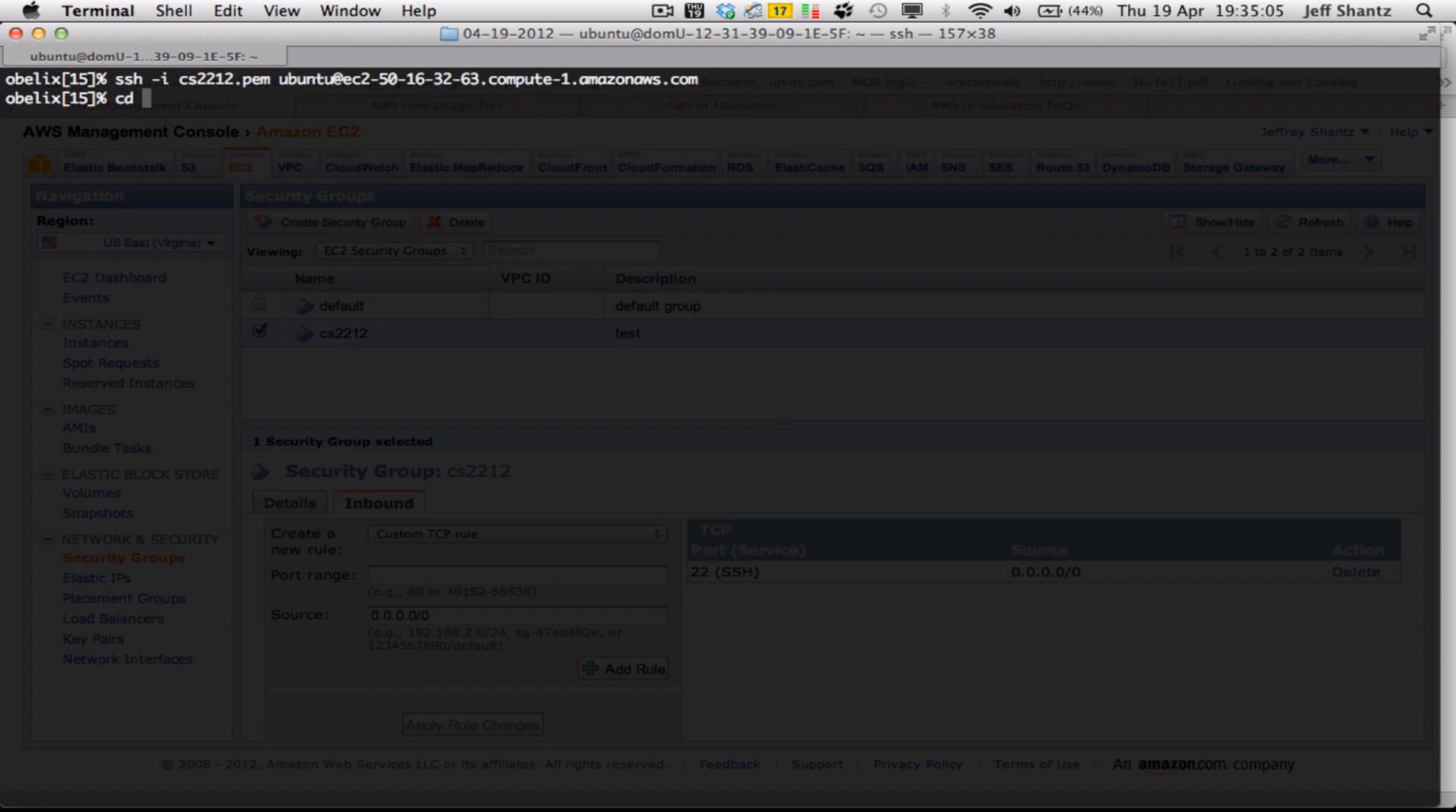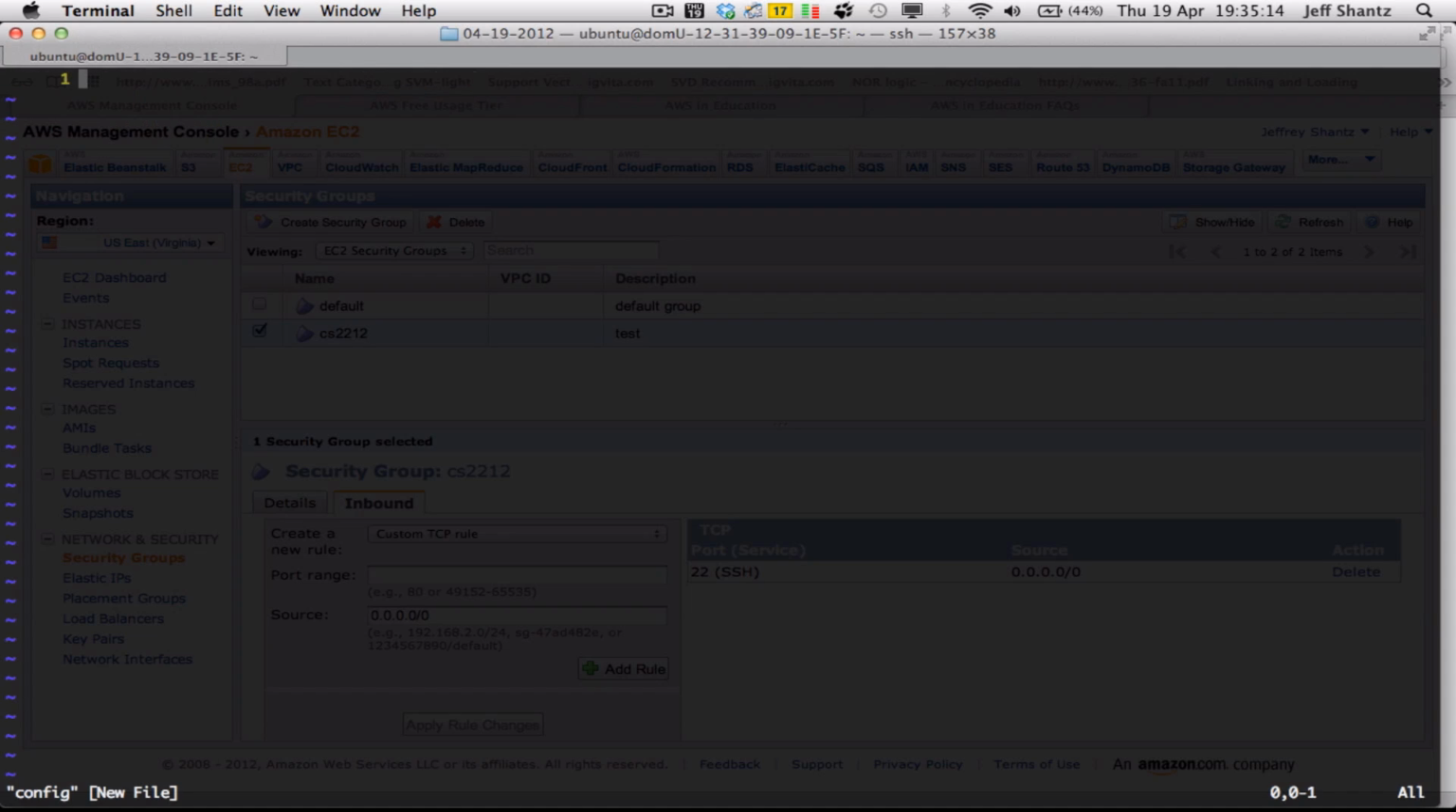So what I'm going to do is go into my .ssh directory on Obelix. I'm going to move that key into that directory, and I'm going to create a file called config. And I'm going to say host. Now, right here I can put whatever alias I want to use for this server.